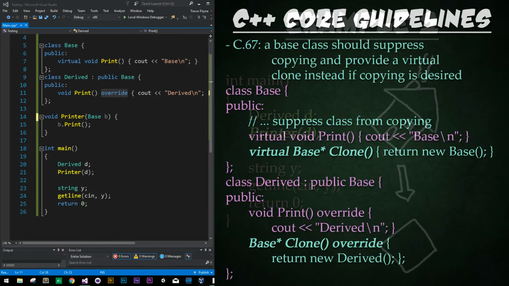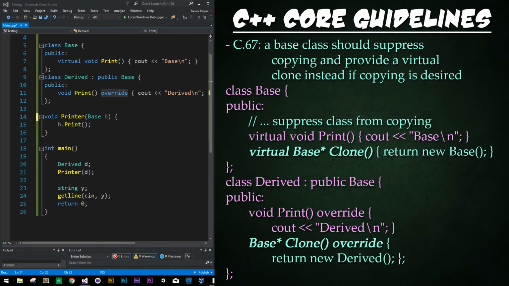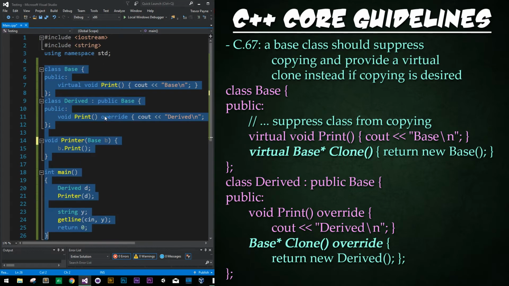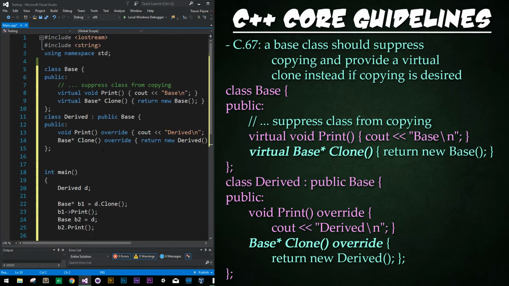All right, so according to C++ core guidelines, C.37 says a base class should suppress copying and provide a virtual clone if copying is necessary. So the long and short of it is, if you're going to be object slicing, instead try to create a copy and stop the base class from ever being copied itself. So I'll show you what I mean.